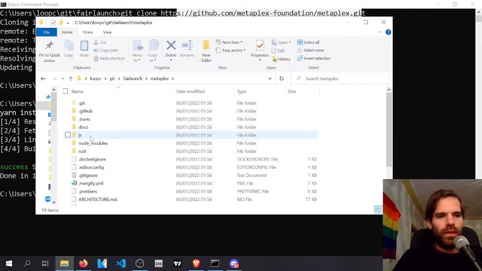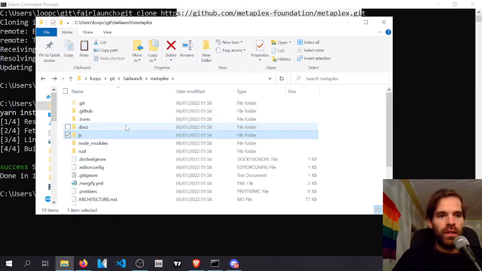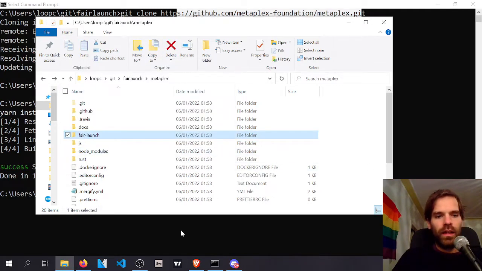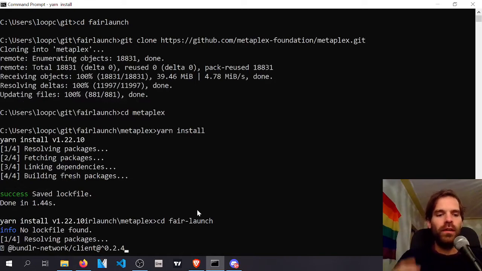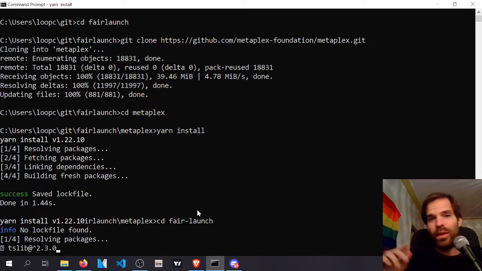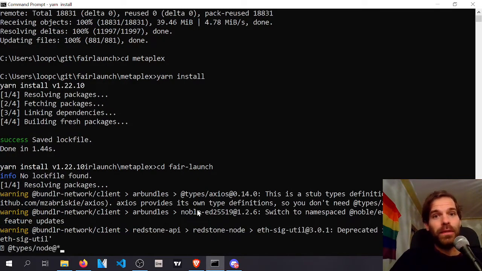Anyhow, so what we want to do is essentially just navigate to the fair launch and move that from here into the Metaplex folder, like right in here. And then we just install everything from in here, because then it has the correct paths. And don't ask me why that works, but the people in the Metaplex Discord said that this works apparently, so that's what we're gonna try.